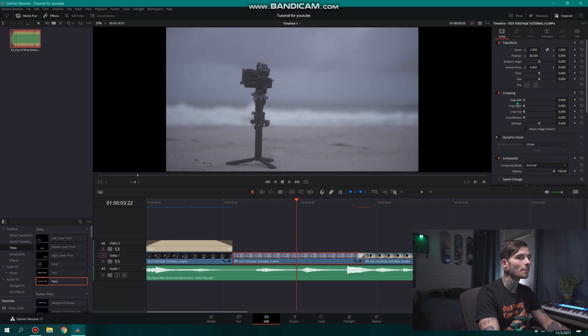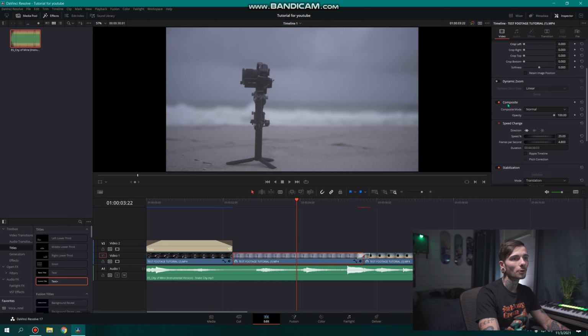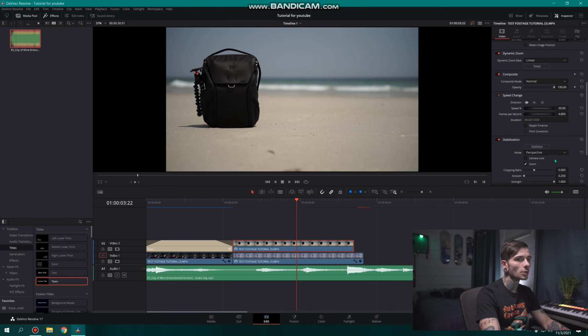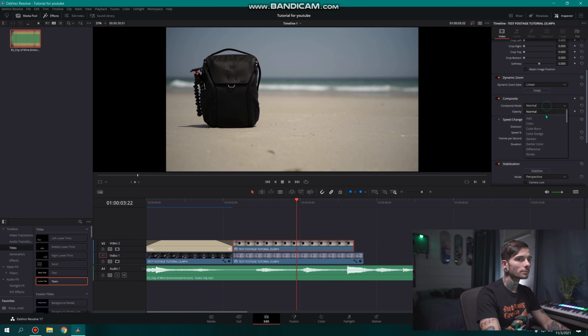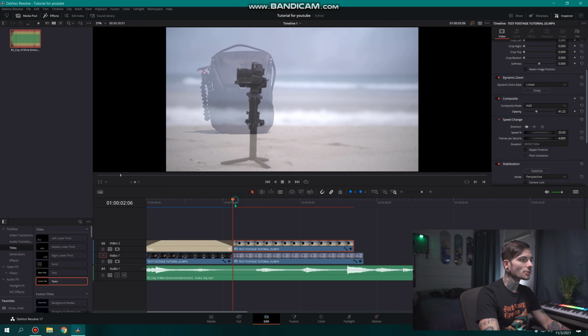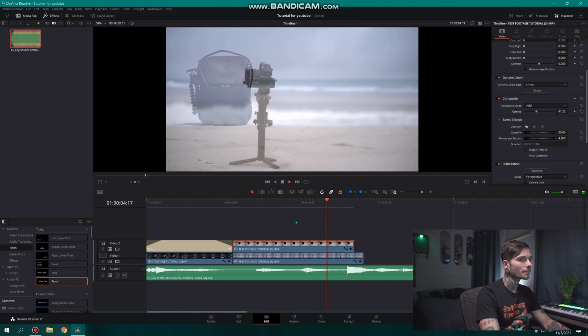You can also do your cropping, the dynamic zoom we already went over. Composite is for opacity. If you wanted to have, say, one clip over the other and do a double exposure, we turn the opacity down. So something like this. All of these can be turned off with the switch in the top left of the option. Speed change we already went over, the stabilization we already went over. Lens correction won't work unless you have the pro version of DaVinci Resolve, but it doesn't really matter. And retime and scaling I've never used, so I'm not gonna pretend to know what they do.